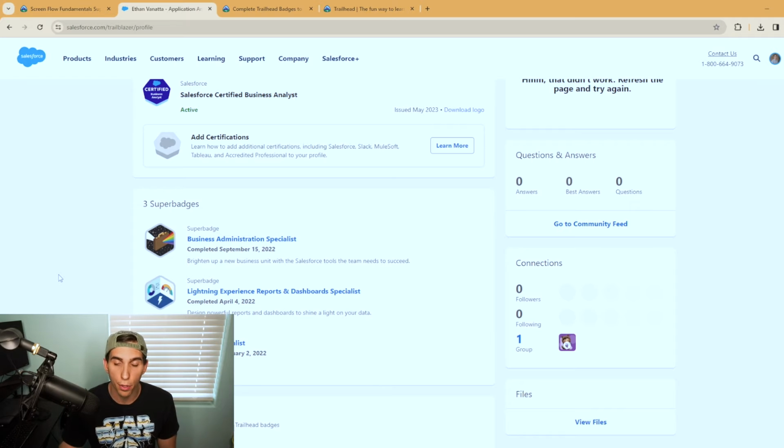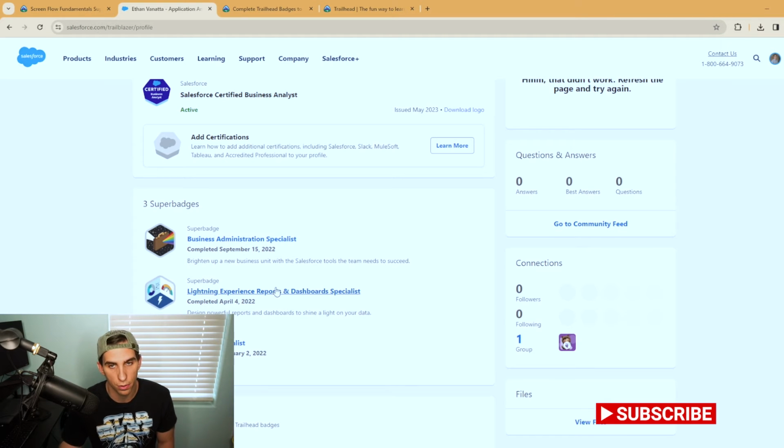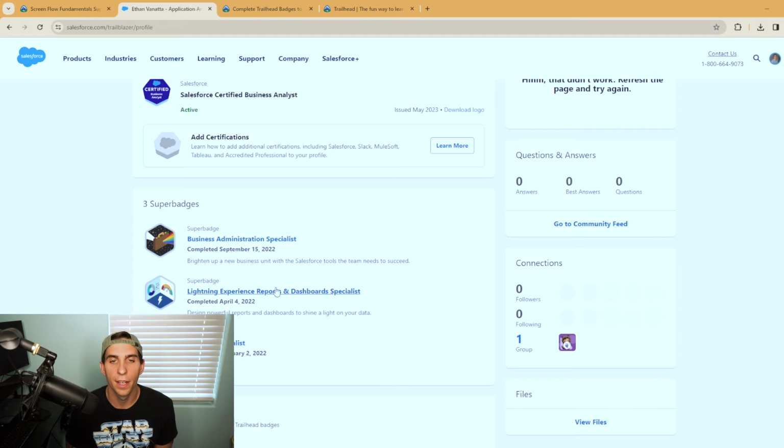Now, something of note too is there are many different types of super badges. As you can see right here, I'm on my profile on Trailhead, and it actually lists out separately the badges that you have earned here. And I have 3 that I've earned: Security Specialist, Lightning Experience Reports and Dashboards, and Business Administration Specialist. Now, obviously, I need to be working on some more super badges, but when people come in to verify your certifications, if you have any, and they look at your profile on Trailhead, you will also have your super badges listed here. So it's a great asset to have, especially when you're trying to sell the skills that you've learned.